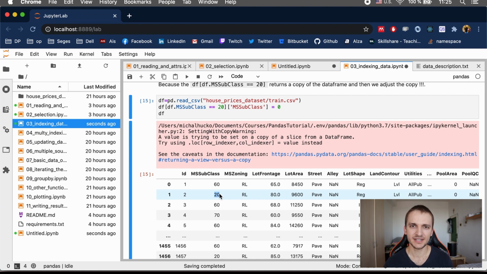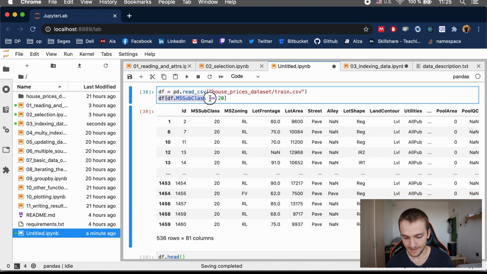And now the question is, why is this happening? And the answer is because in this case, when you run the df MS subclass, so the conditional select, pandas returned a copy of the data frame. So in this case, we are not referring to the original data frame, but we are returning a copy of the sub data frame where the MS subclass is equal to 20. And then when we are setting it, we are setting the copy of the data frame, and that's the reason why the original data frame was not affected.